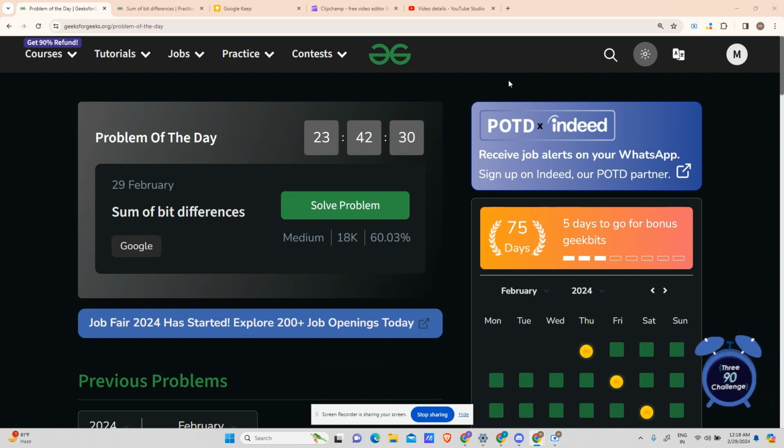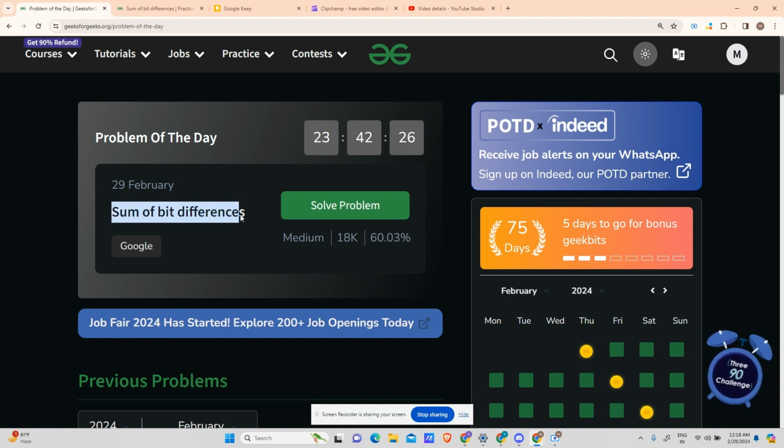And GFG has come up with a new problem of the day, and I would say that it is a very good problem. How can I solve it? The time complexity for this question was a challenge for me also, and that is why a good company like Google has also asked for it. So let's see what the question is saying.